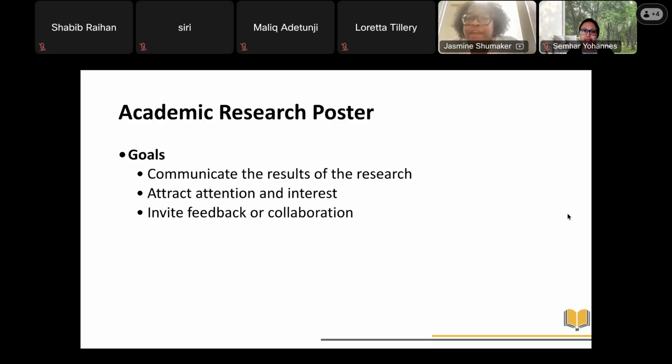The goals of any poster, again, this is no matter the discipline, should communicate the results of your research, be attention grabbing, but also invite some feedback and maybe some collaborators.